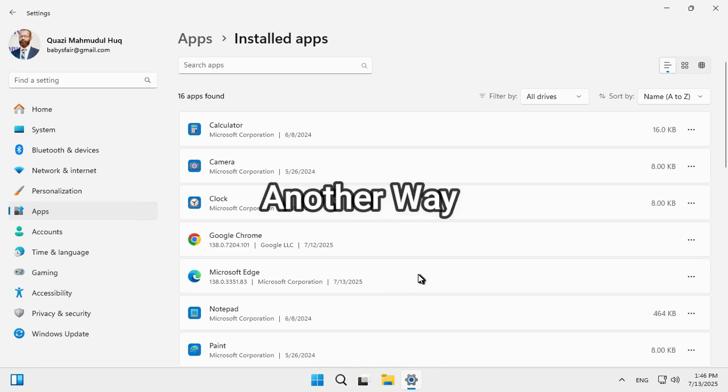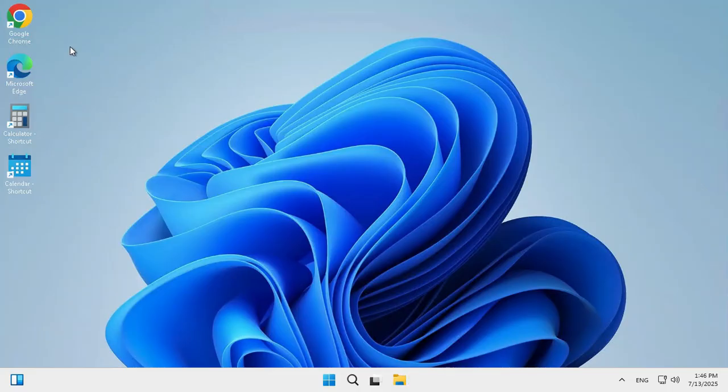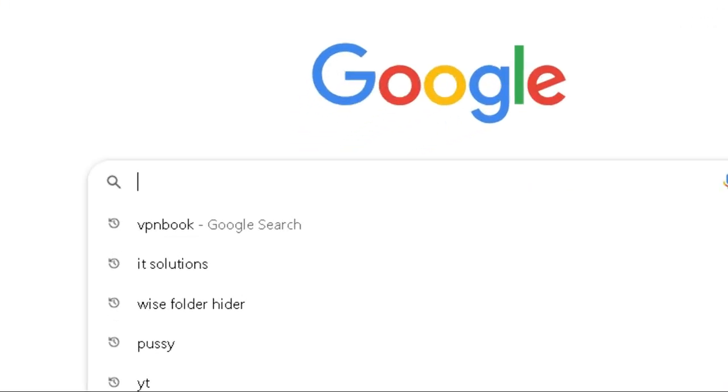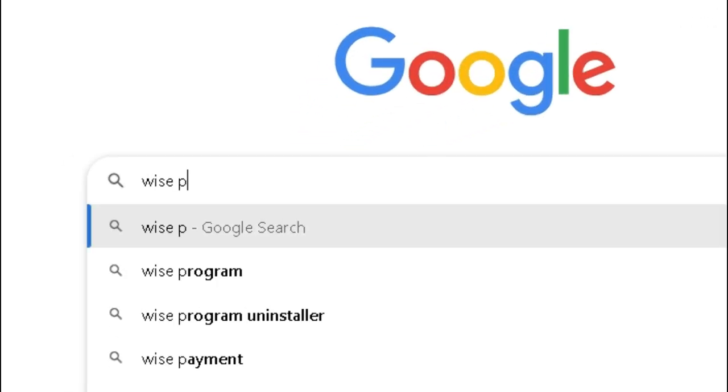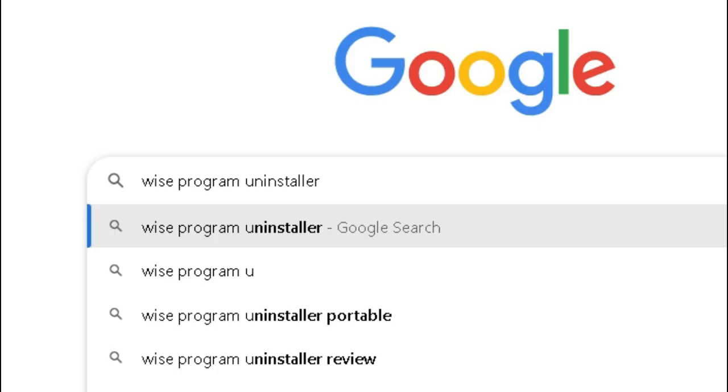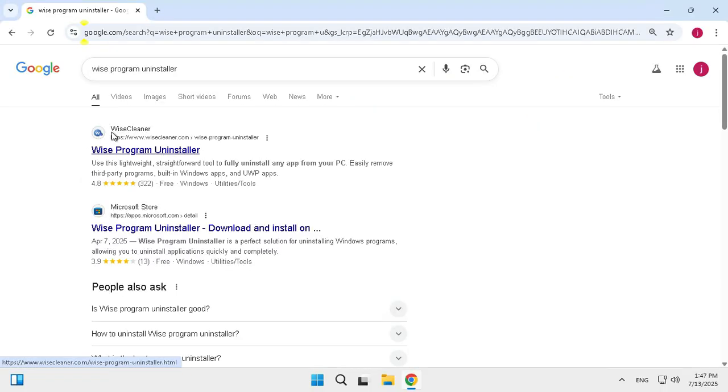Now I am going to show you another way. Close Settings, open Google Chrome browser. In search type Wise Program Uninstaller. Now hit enter. You will find the first link, Wise Cleaner. Click on Wise Program Uninstaller.